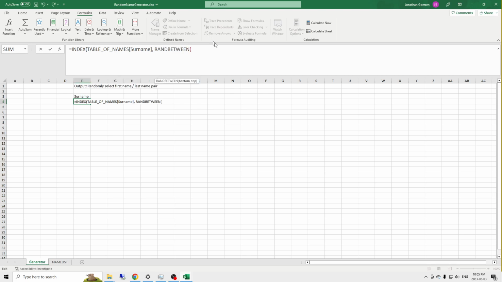And RANDBETWEEN gives me a low number and a high number. This index is going to go anywhere from 1, and then I don't actually know how many names I've got in this table. And more than that, if somebody adds names to my table, I want them to all be captured.